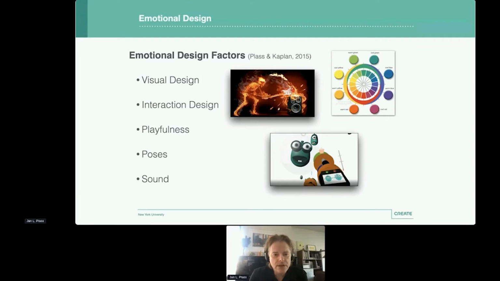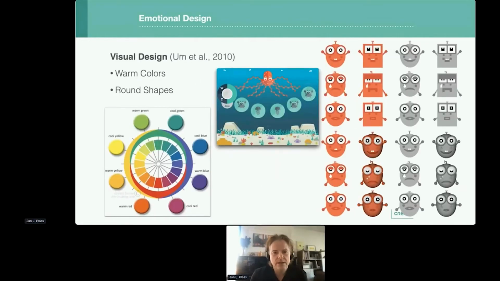We have emotional design factors through visual design, through interaction design, through playfulness, through poses, and through sound. And I want to talk about those a little bit today and focus on perhaps the first one, visual design. Here we've done a lot of research that shows that warm colors and round shapes induce positive emotions.